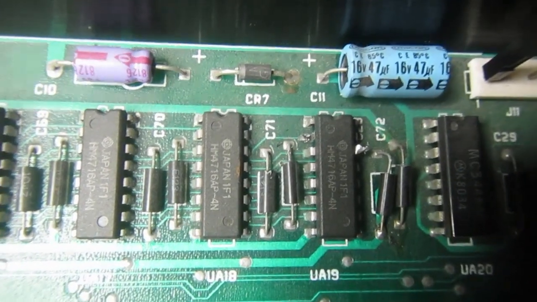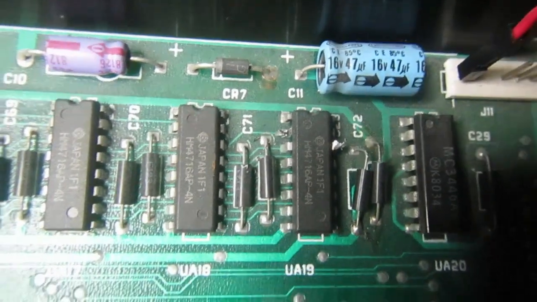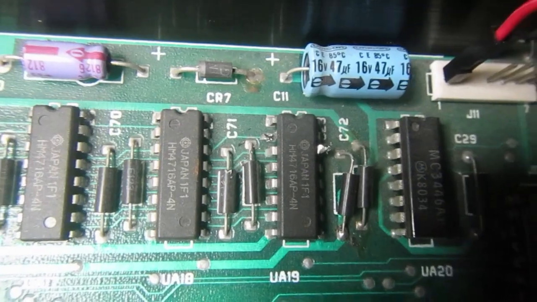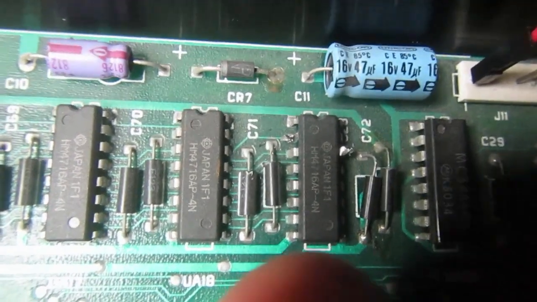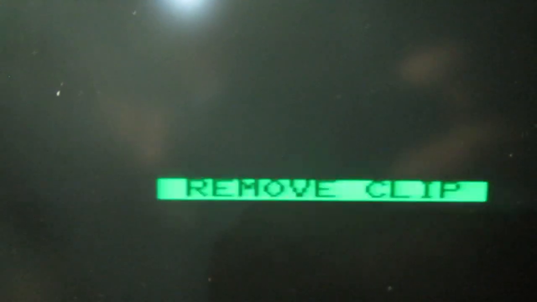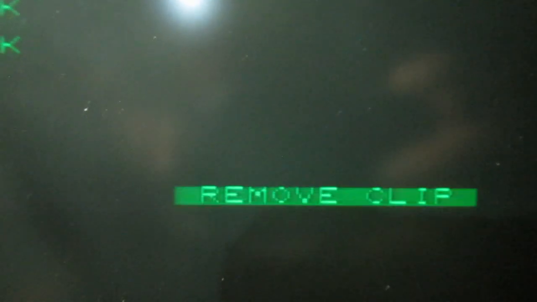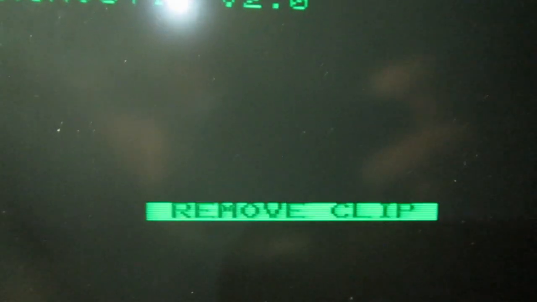Okay, I just cut pin 2 and 14 of this UA19, which are the data input and output pins. And now the remove clip is correct. So let's see what happens when I substitute this RAM.